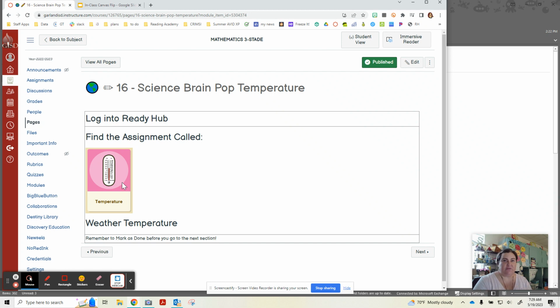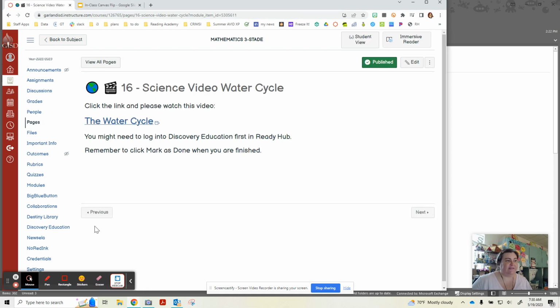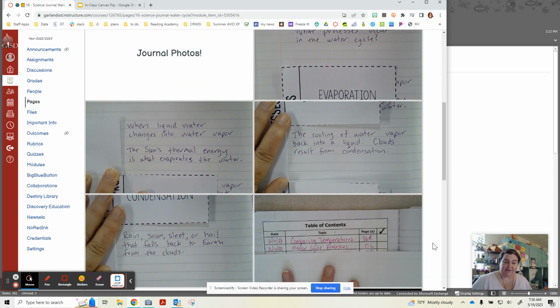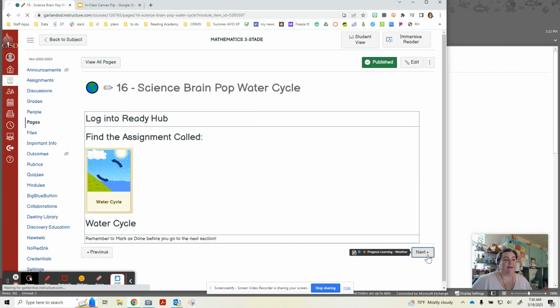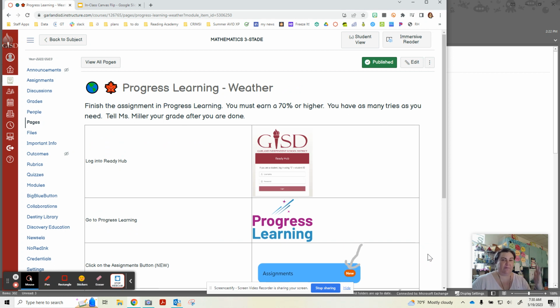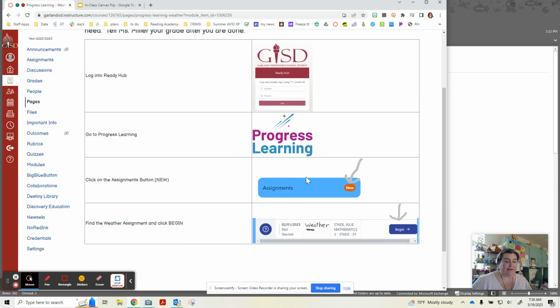In case the students don't do well on the quiz, I always tell them to do the draw about it and the write about it in BrainPop, and then I can look to see if they understood the concept, and then I adjust their grades accordingly if they didn't do well on the quiz. They do have to mark that one as done. And so then we have the water cycle video, and then the water cycle journal entry, and then the water cycle brain pop, right? And so it's a very consistent pattern that we use. Here we have, then I assign them the progress learning, all about weather in Ready Hub.